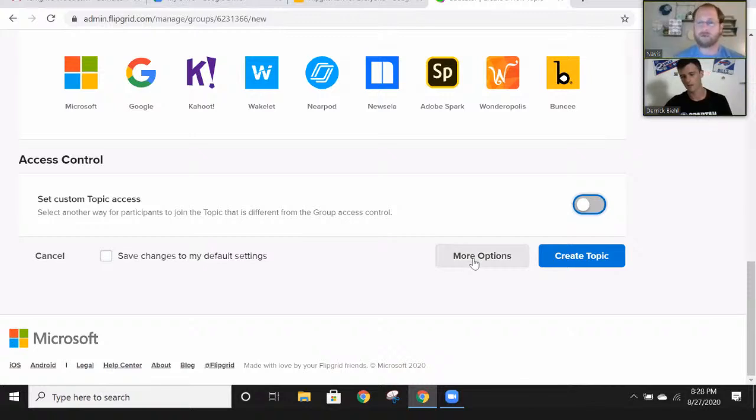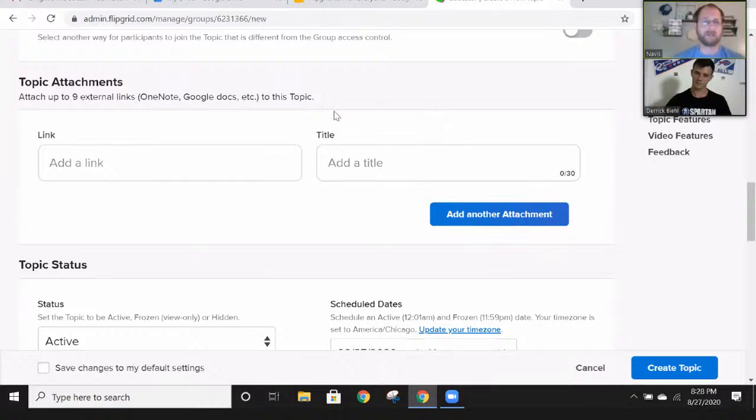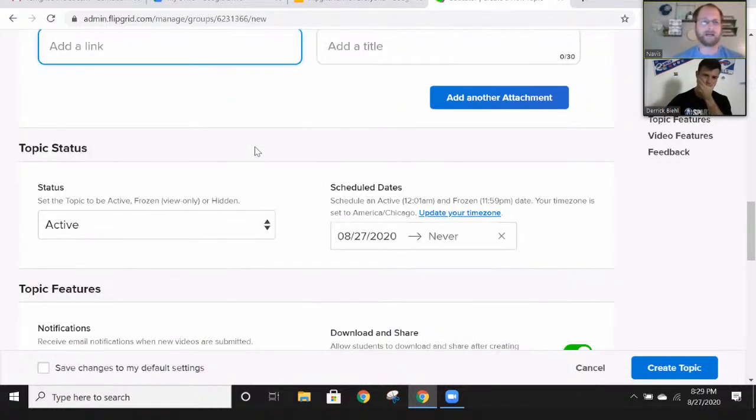And then once you're done with all that, you can click on more options. And this allows you to add topic attachments. You could add links to it. Again, you can change the title of those attachments as well. Again, you can use that to prompt student thinking if you want them to go watch a video first before you have them respond, whether it's a Brainpop video, a YouTube video, whatever it might be. You can add that there.